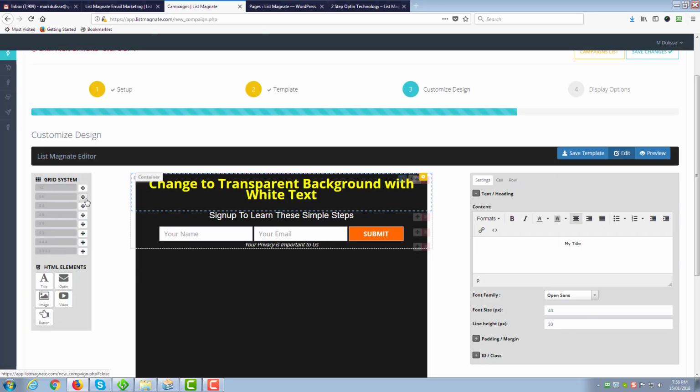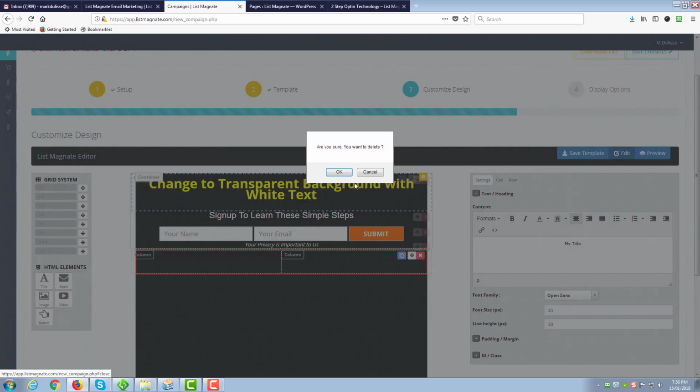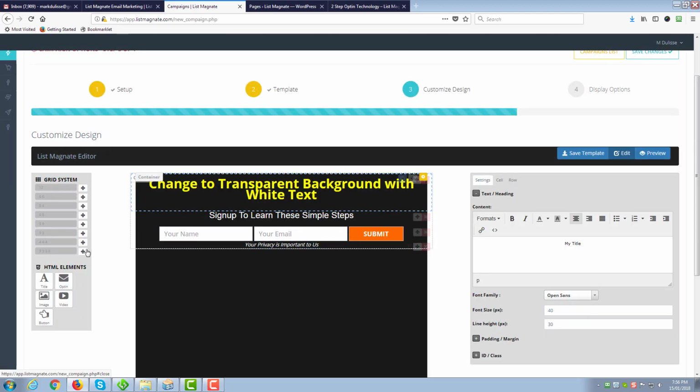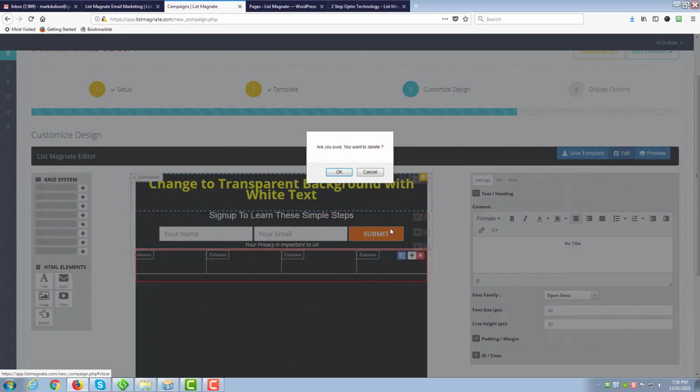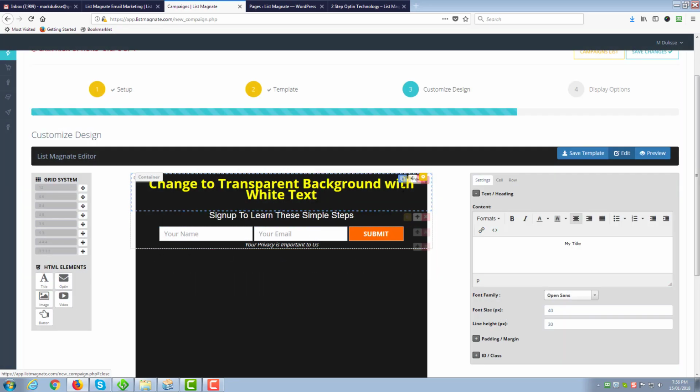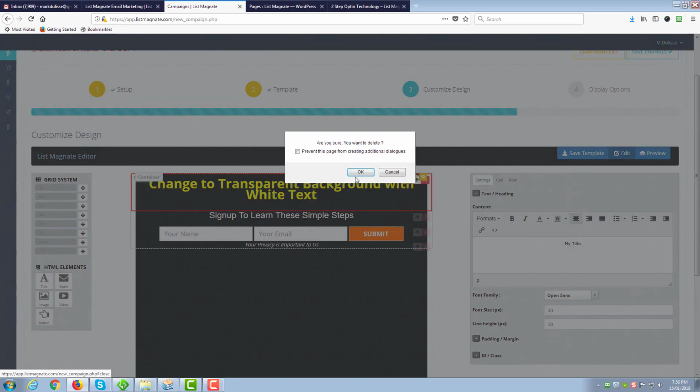You can see it has columns. So if I have 2 columns there, there's 2 columns. I can add sections. I can add these HTML elements inside these columns. I'll delete that. Okay. You can even have 4 columns, and you can put HTML elements inside each of those 4 columns.